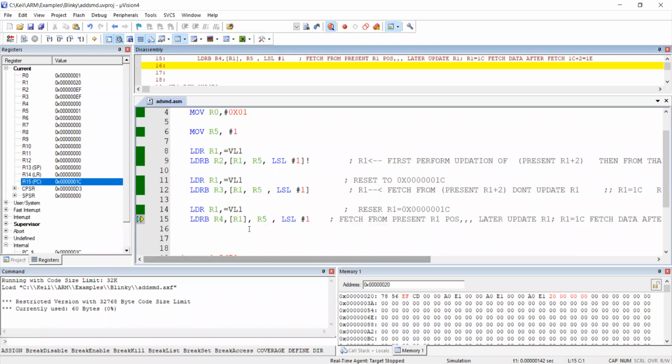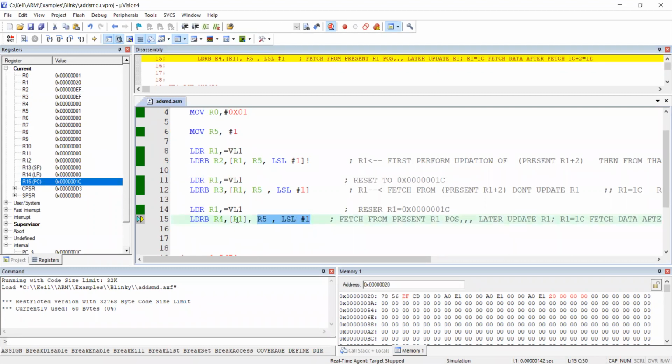So what will R4 be right now? R4 right now, 78. Later R1, 22. How? Presently 20, 1 into 2, this part is 2, this part is 20, 20 plus 2, 22. Should we change R1? Yes, because it's a post index, but do take the data before you calculate. And how much data to take? One location, which is 78. So I will get R4 as 78, R1 as 22.